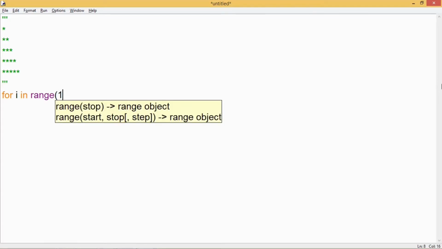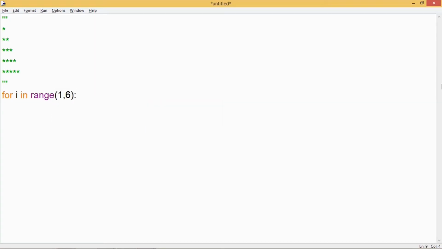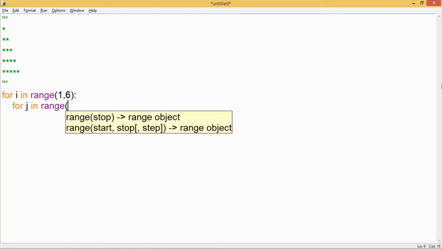The values for the range function will remain the same because I want 5 rows. Now for the inner loop, which is with variable j, I'll start with 1 because in the beginning I want 1 star, but every time these stars increase, they actually get related to the value of i. So for this, I'm going to write here i plus 1.